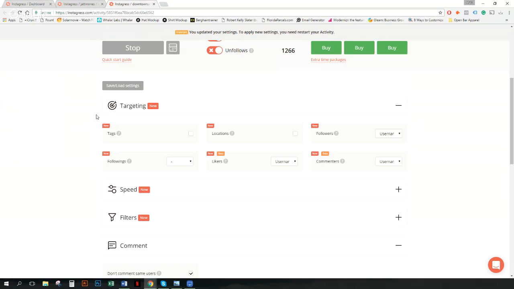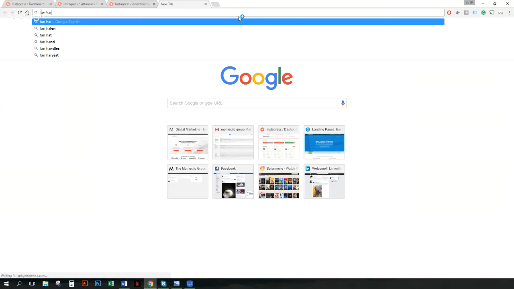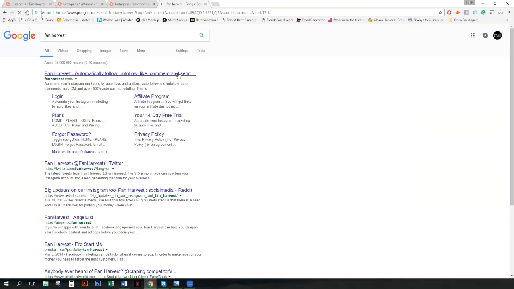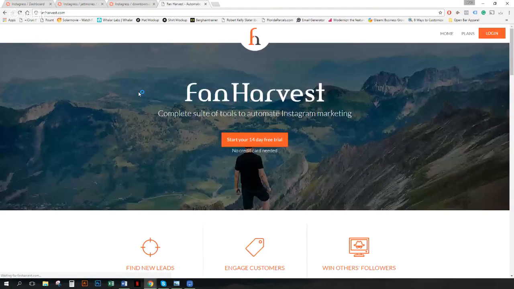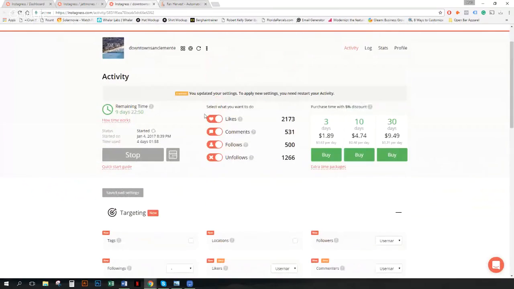And then somebody named Barty says, Instagress is pretty good. I have used it for over a year before moving onto Fan Harvest, mostly for added features. Let's check it out. I did want to ask you, what are the main features you turn on for Instagress? I run all of them because that's just how you get the highest return.